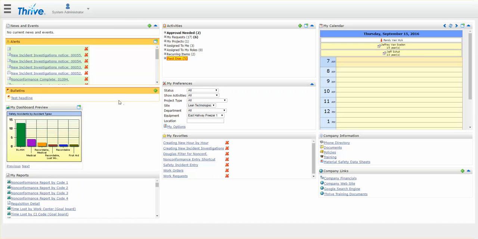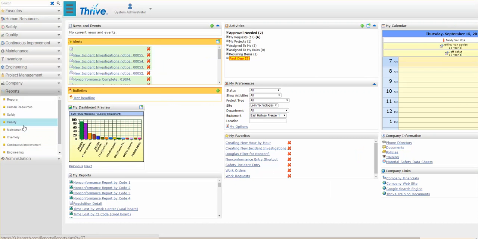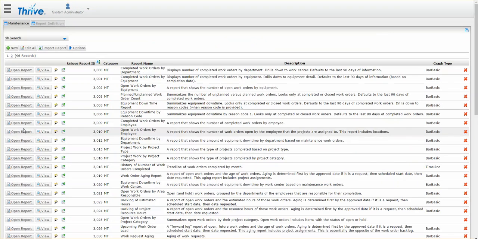Let's take a look at how you can filter a report in Thrive. We're going to go into the report section and let's look at a maintenance report today. You can see on this report 3001 that we're going to open up, it's completed work orders, and it's filtered today. It says based on completion date in the last 90 days.